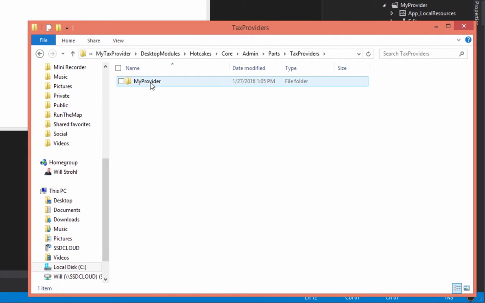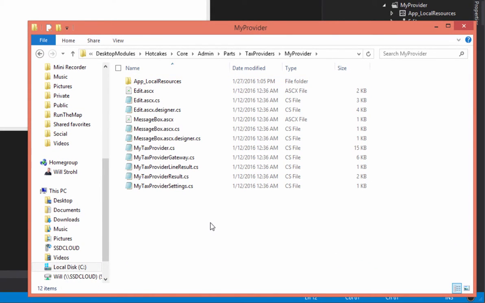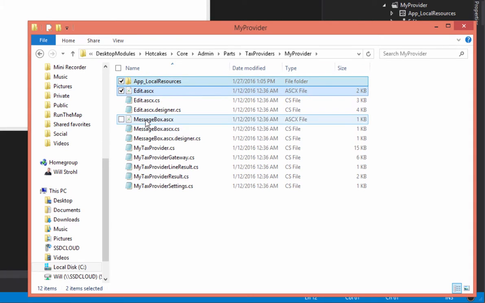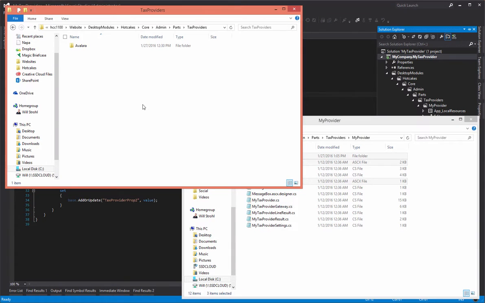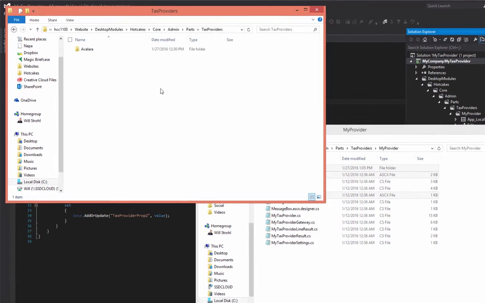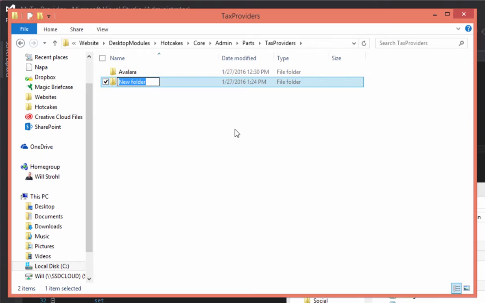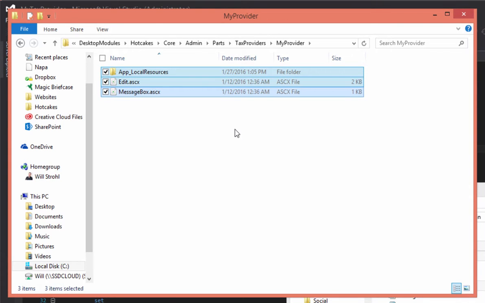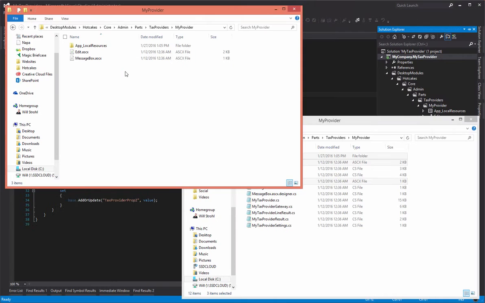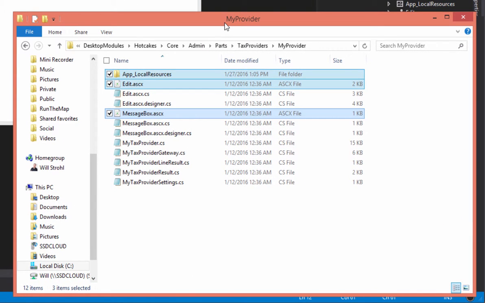So I'm going to open up the My Provider folder, and we only need to move a couple things. We'll need the App Local Resources, the Edit View, and the message box if we chose to keep that. And I'm going to copy those files. In the same place within our actual website, I'm going to create a new folder, and it's going to be the same name. And within that folder, we're going to place our new files. All the other files stay where they currently are because we don't need to put the source code into deployment.